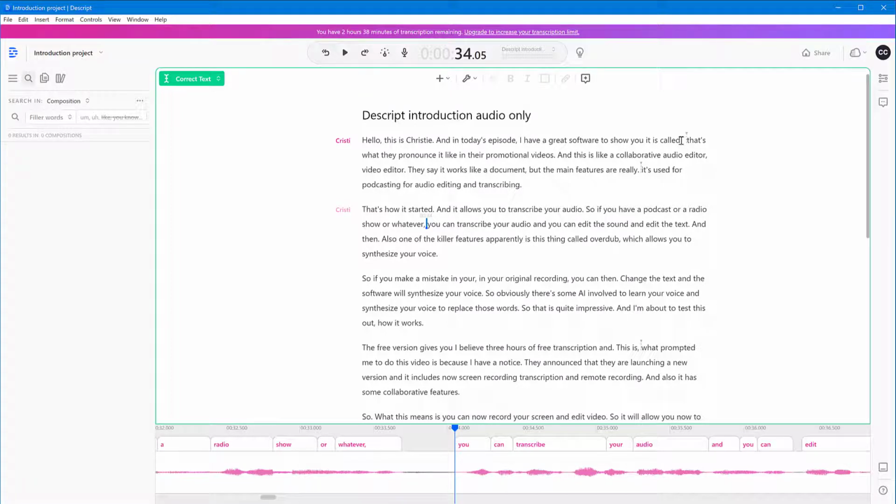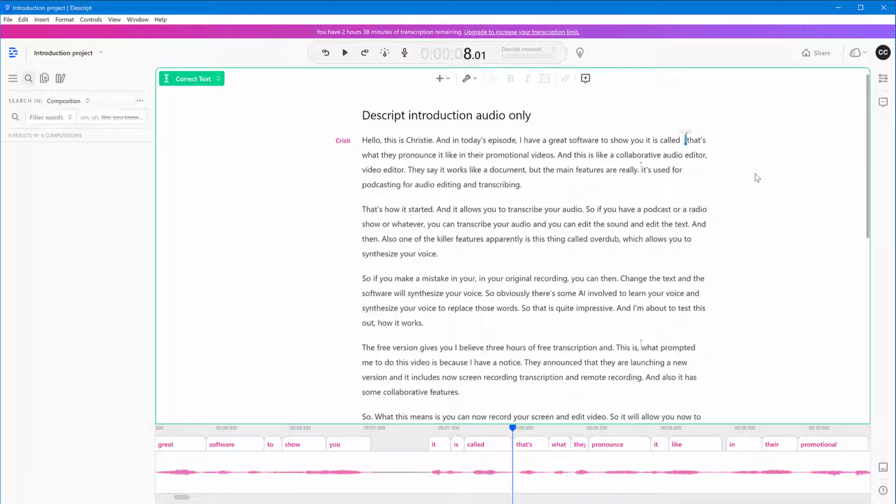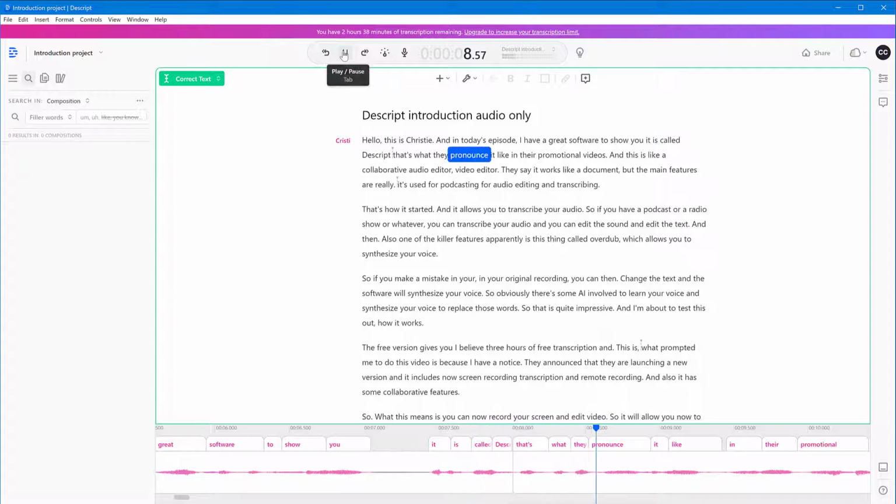to show you. It is called, okay, it recognized the word wrong, so I deleted it, but now I can type the correct words in there. So my text, my transcription is at least correct. It's not going to say that word. So if I play now, so that's what they pronounce it like.